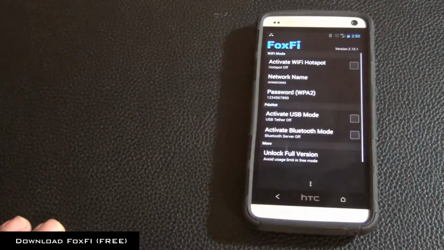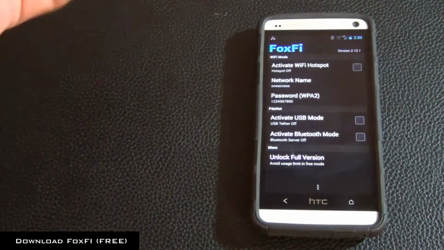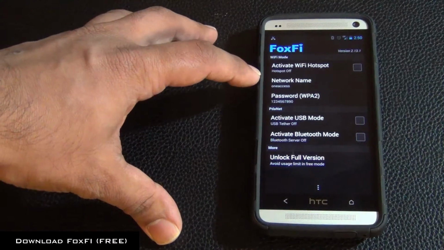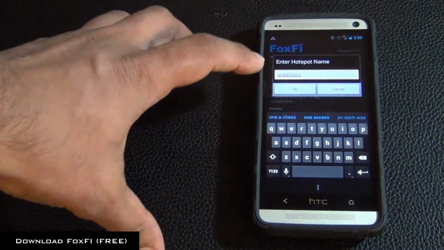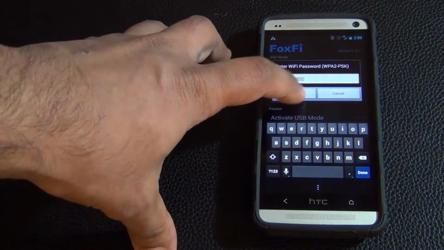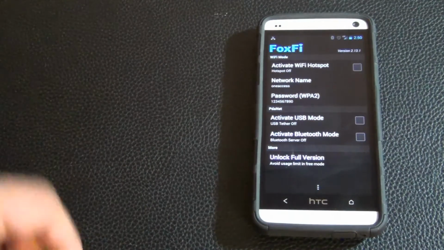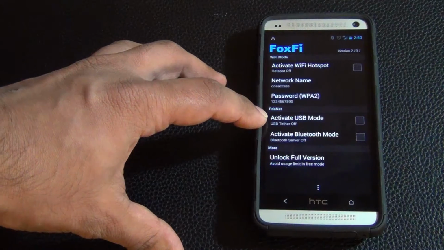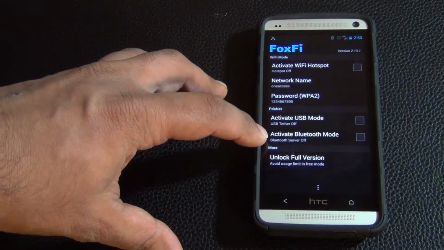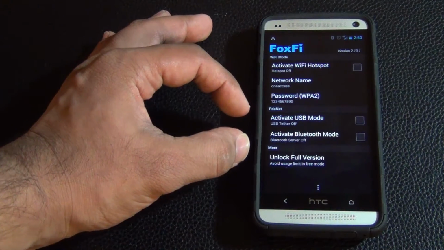Just launch that. And it's very basic and very simple, so I love it. Now, what you want to do is you want to pick a network name. So I named mine One Access, and then you want to pick a password, okay? And you get WPA2 encryption, which is the highest level encryption available, which is perfect. And you can also activate USB mode, or you can activate Bluetooth mode. I did not test any of these two. You can go ahead and test yourself.